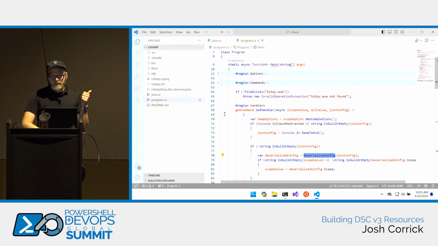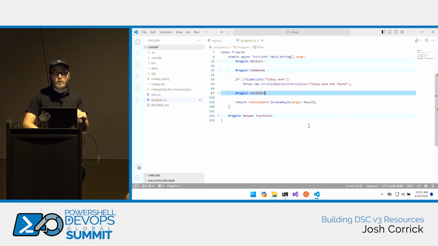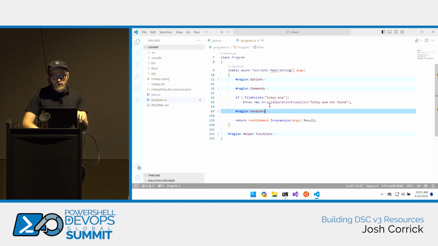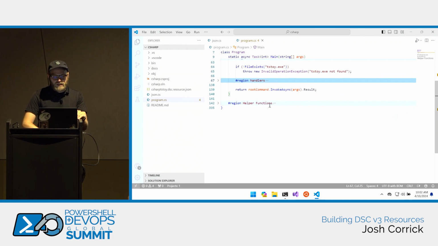So command line parsers, don't write it yourself, get a library. Deserialization, really think about what your config document is going to look like when you're passing it back out to DSC, or when reading it from DSC, I should say, as well. So that's more or less the command that is being done.